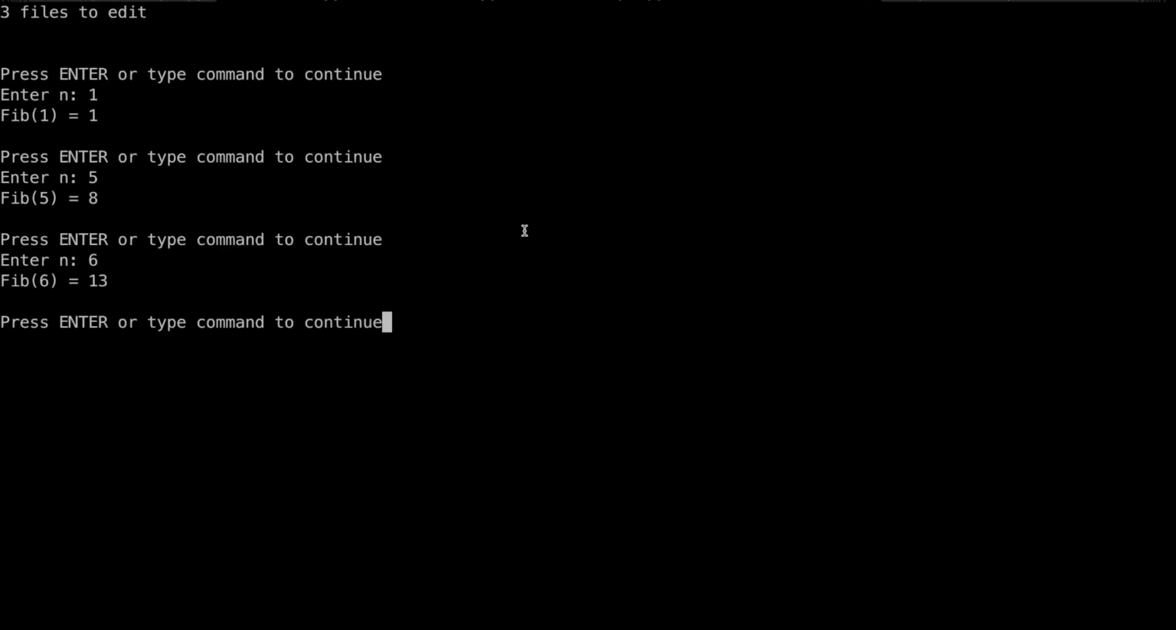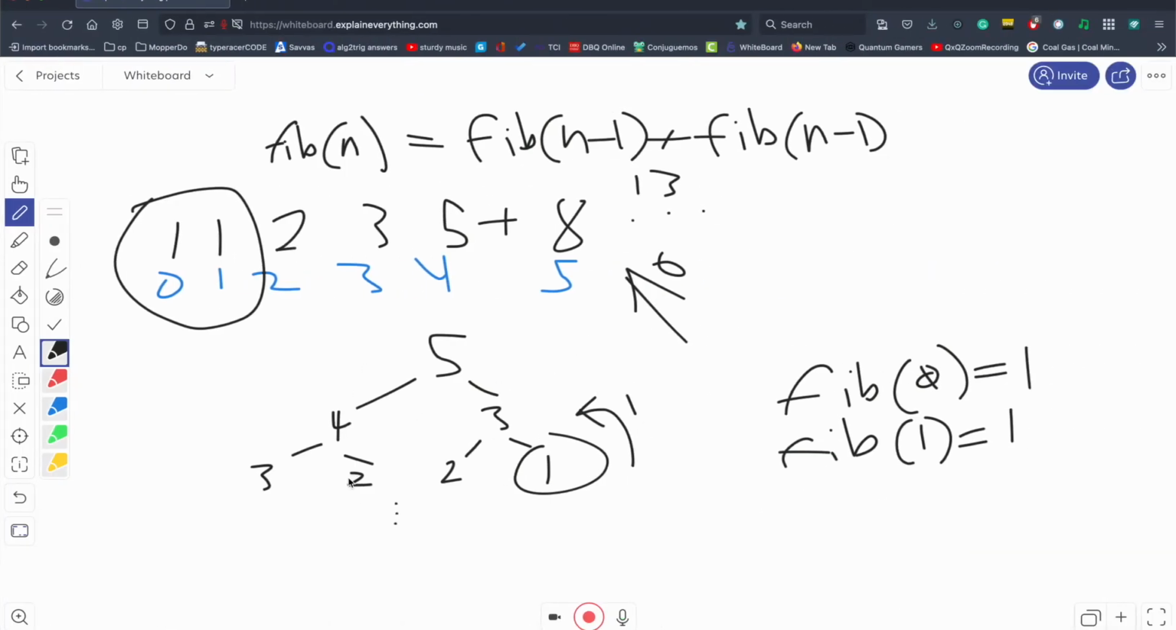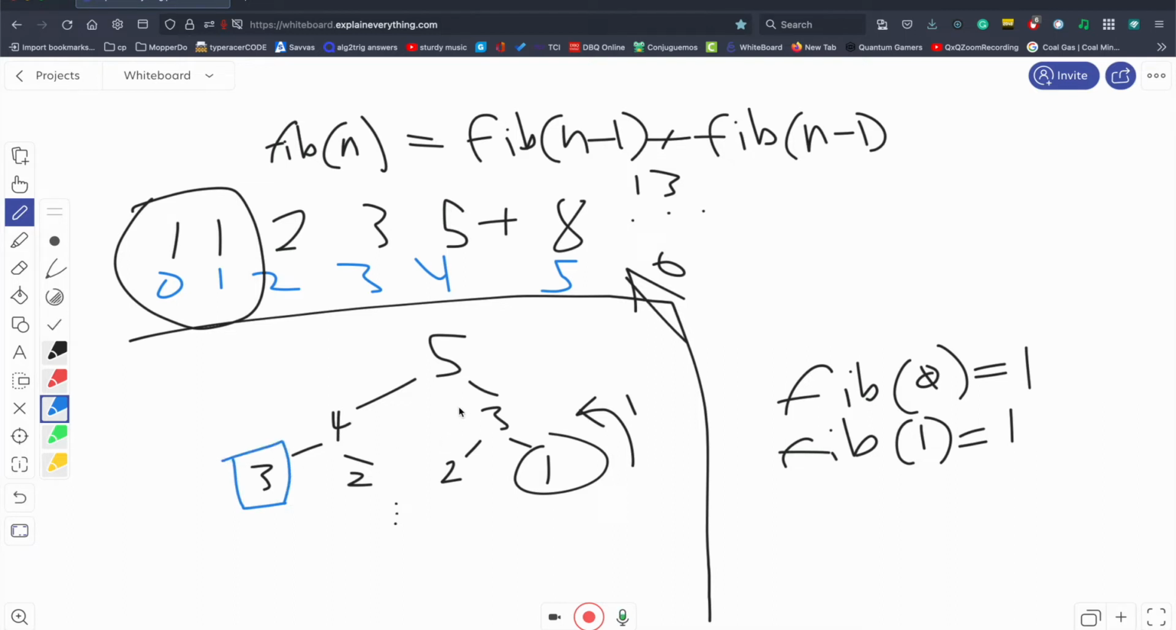It's correct. Now, if you try to run this for bigger test cases, you will see that it's very, very slow. And there's a very good reason for that. If you look at this graph, this tree over here, which is the tree of the calls, you can see an interesting problem beginning to arise. We can see that fib of 3 is called here, right? Twice.